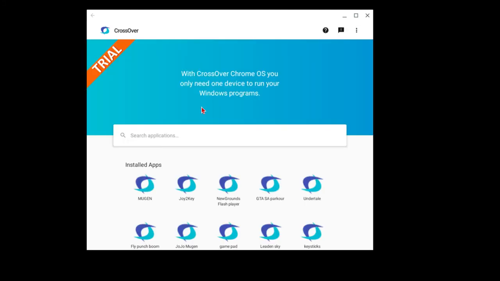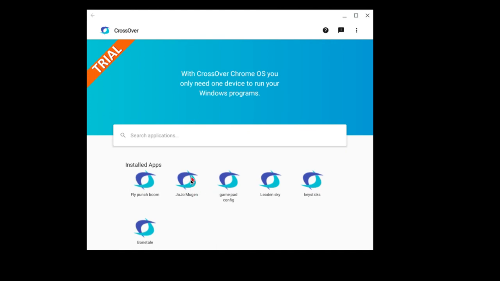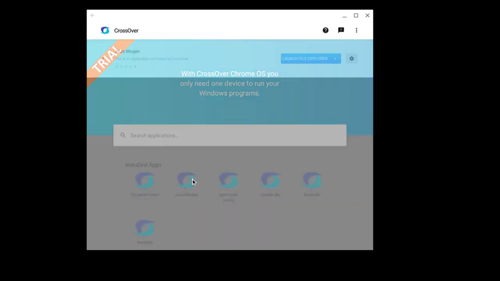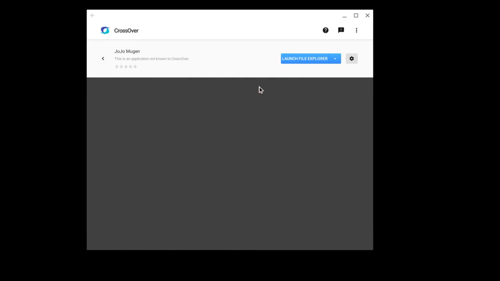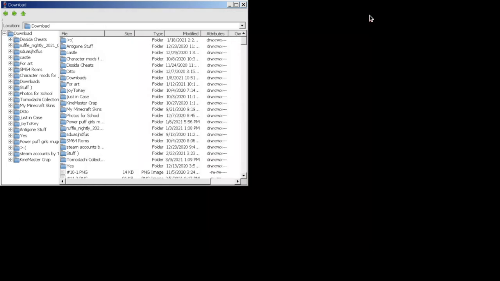Click on crossover again. Just wait for it to load. It's gonna take a little bit. Go down and click on the Mugen that you made. I have JoJo Mugen because that's what I decided to make. Go in here and then click on File Explorer. It should automatically launch the File Explorer, and next time you can actually just click on this to launch it. You don't have to go into that thing. Anyway, you can minimize it or close it if you want. I'm just gonna close it.